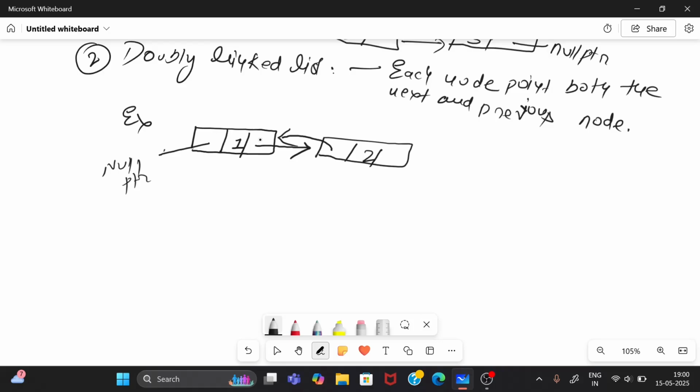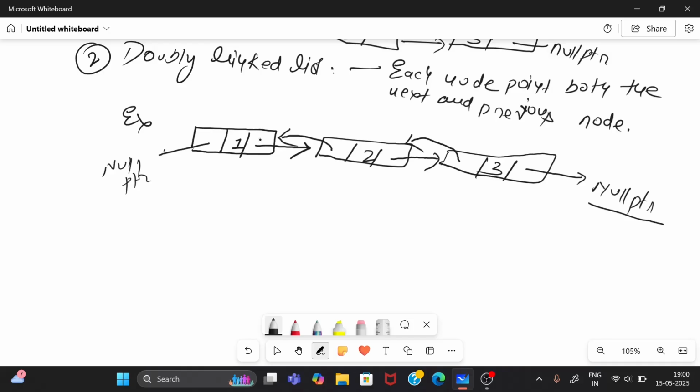And again, let the next node have the value 3. Then the second node will point to the third node, and the third node's previous will point to the previous node. And at last, if it is the last node, then this will point to null since there is no next node. So this is the example of a doubly linked list.